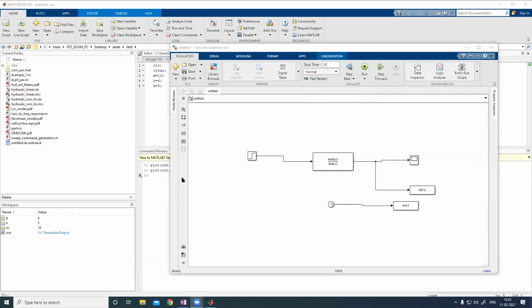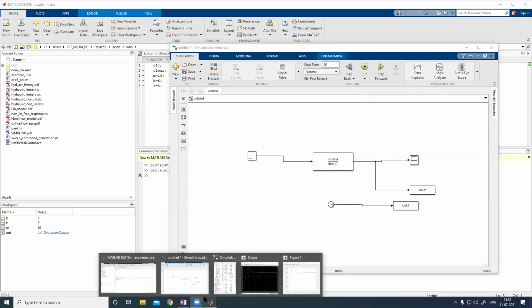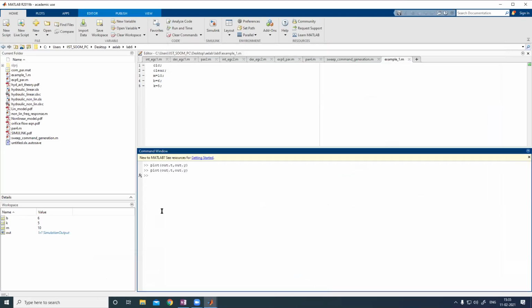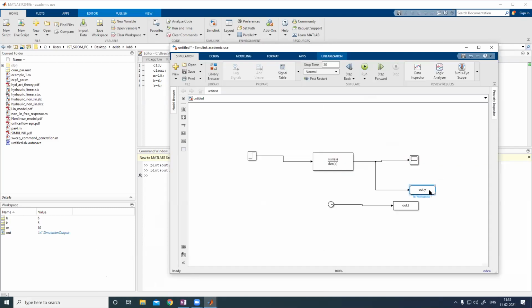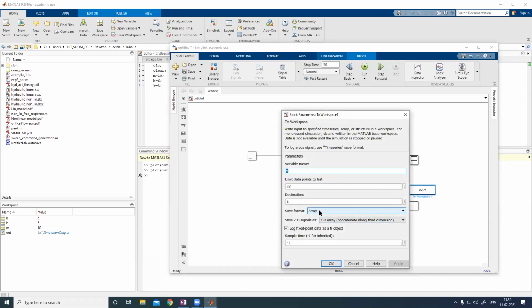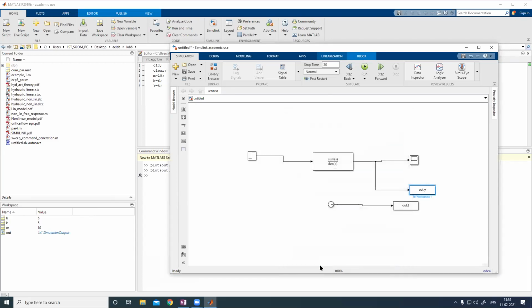When I'm trying to plot the graph through plot bracket out dot t comma out dot y command, it's showing some error. What is it showing? Time series something written over there? Yes, sir, time series slash plot. Yeah, that is why I told you earlier, you double click here and make the save format array. And again you run it. After running it, you can just go to the command window and plot it. You are giving some time series, that is why it is showing like that. If you make it array, it will work.